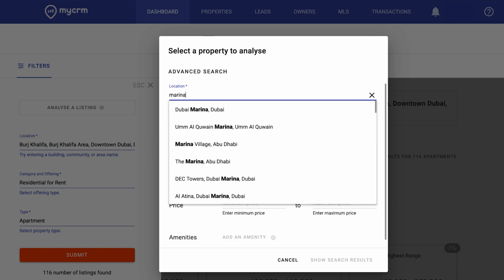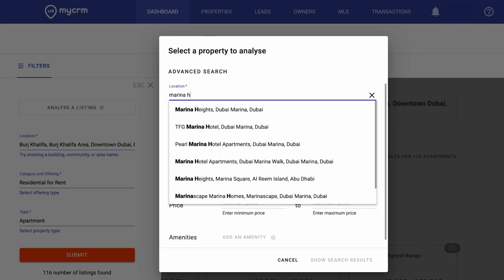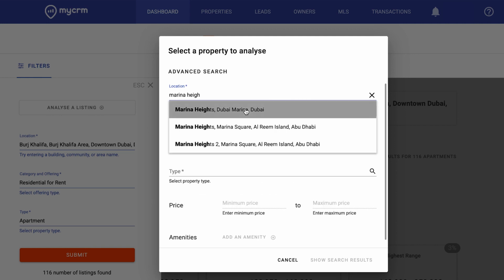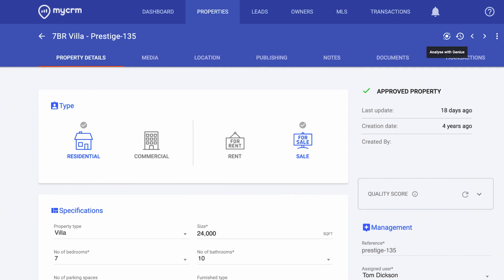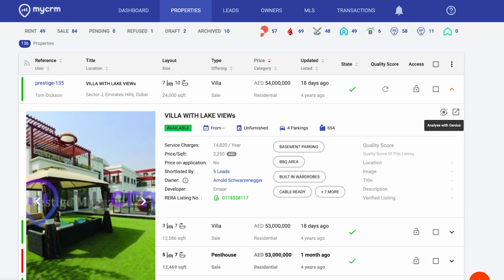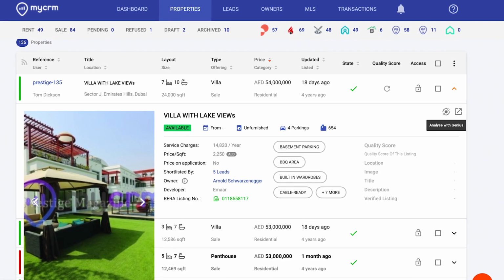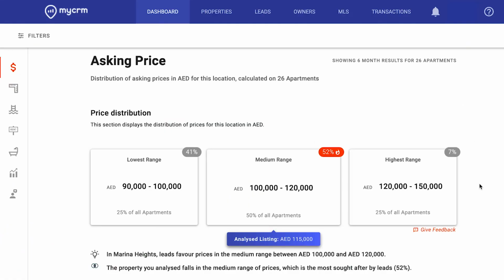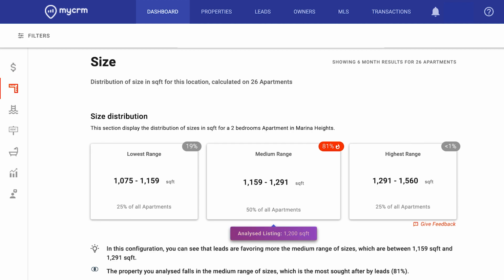If I search for Marina Heights, it will show me all of my listings in Marina Heights for me to analyse. Alternatively, from the preview section of the listing, or on the listing itself, you will see this icon which, when clicked, will take you to a new tab with that property analysed within Genius. As before, the top box shows you what has been analysed, however you'll notice now that Genius is showing you where that property fits into the range and gives you this icon showing you the insights specific to the analysed property. The same is true for the size section.